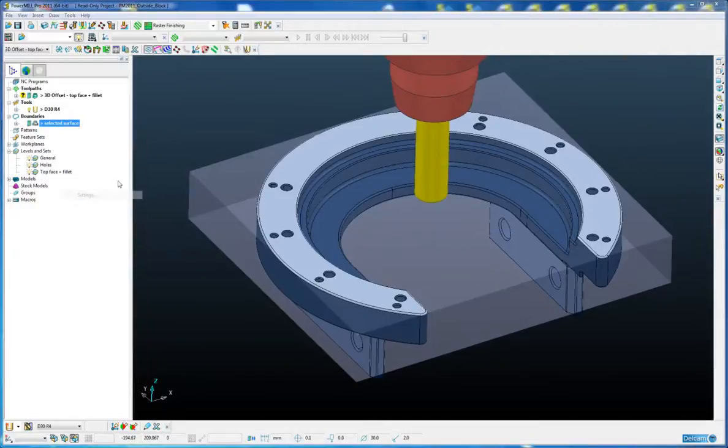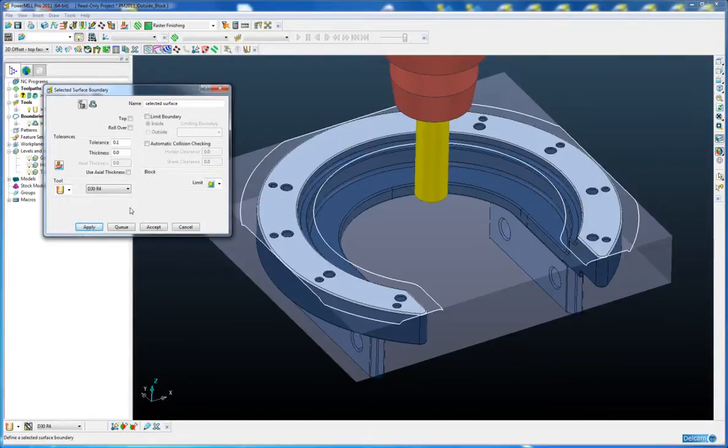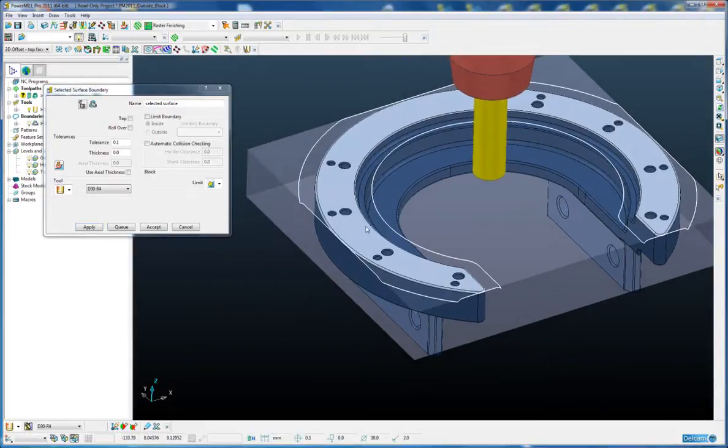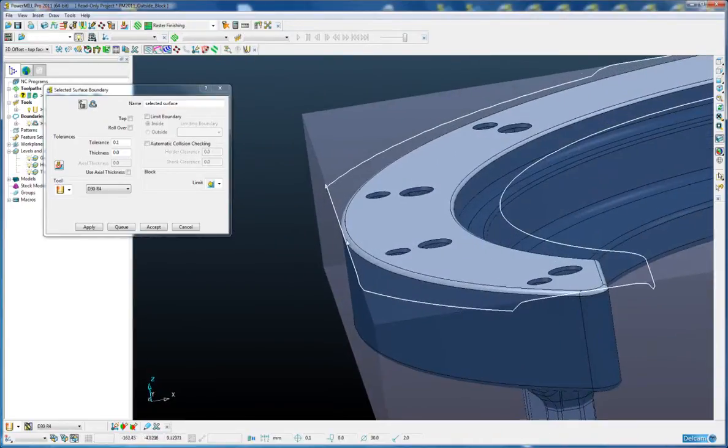So if I go to the settings of this batched selected surface boundary, you can see that there is a new block option on the boundary. Now previously in PowerMILL 2010 I would have produced a boundary that looked like the one we see on the screen. So the boundary has been trimmed to the block edge, and there was no way to get around that apart from artificially extending our block to encompass the complete boundary.